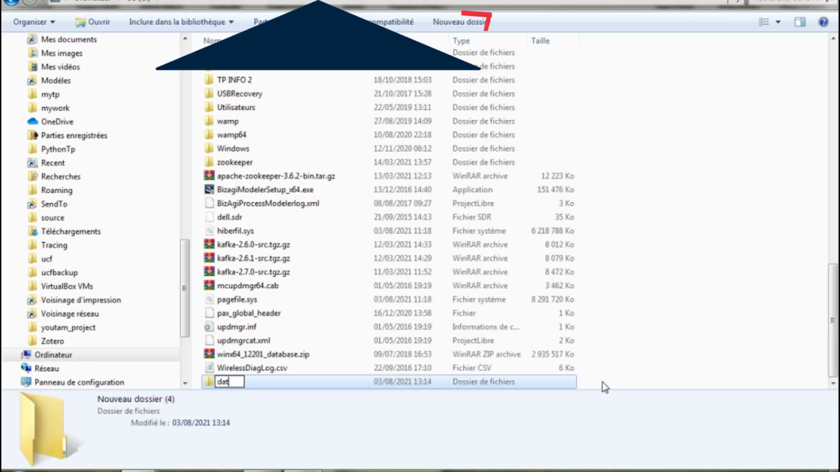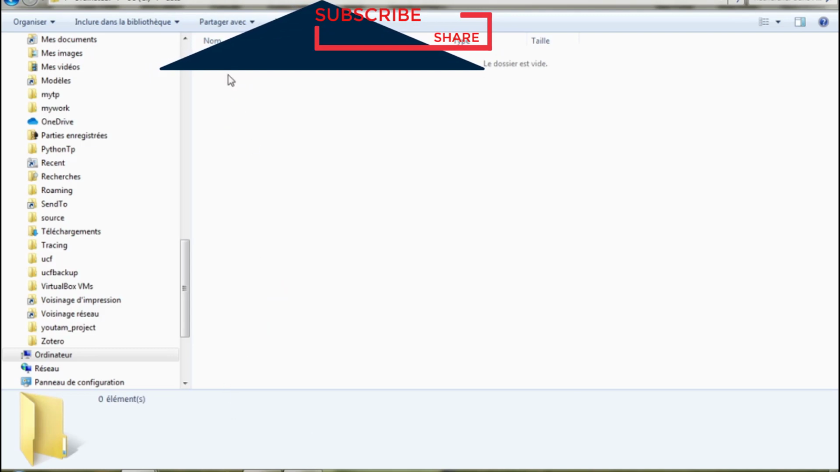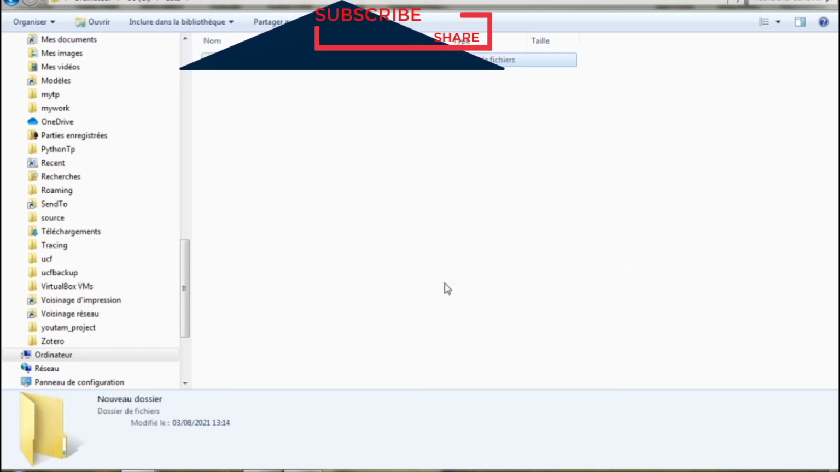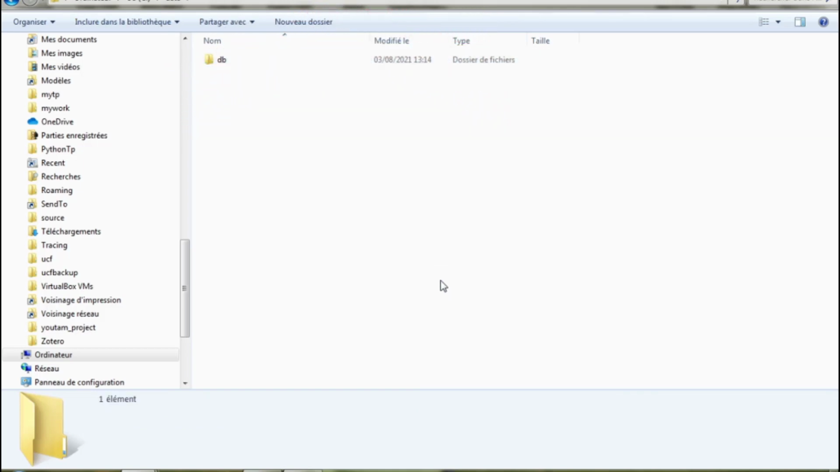data, and in this folder I create another new folder. This is the default folder, db. So you need to create this folder, C data db, to store your data. This folder is used by default by MongoDB.